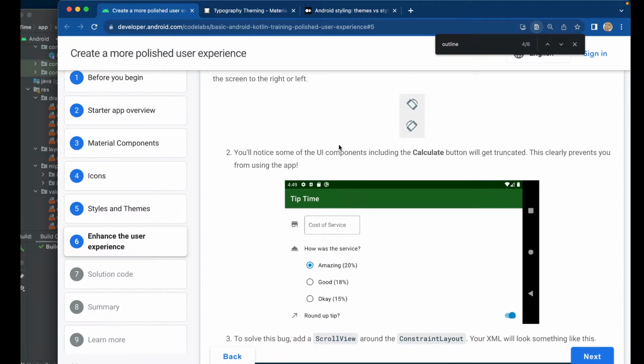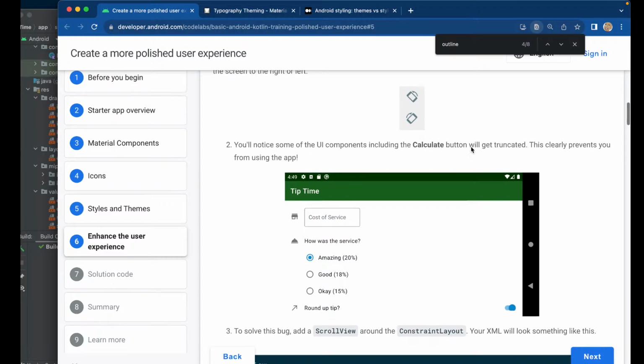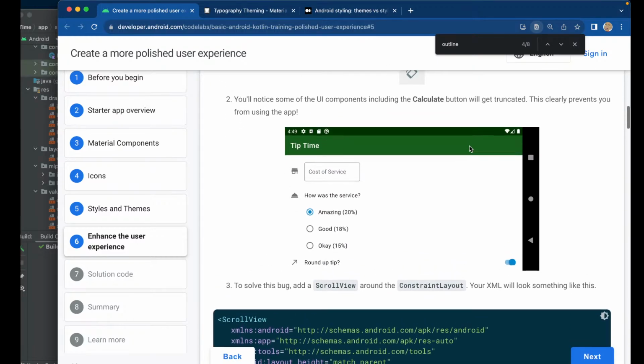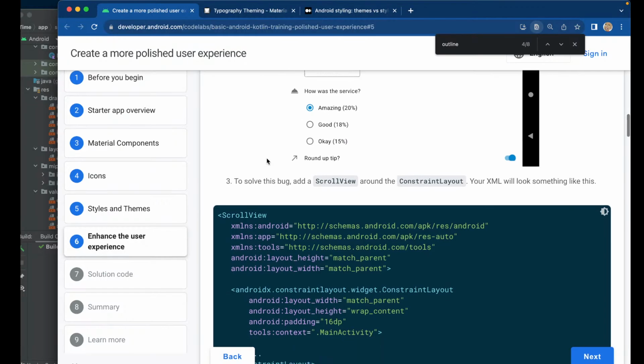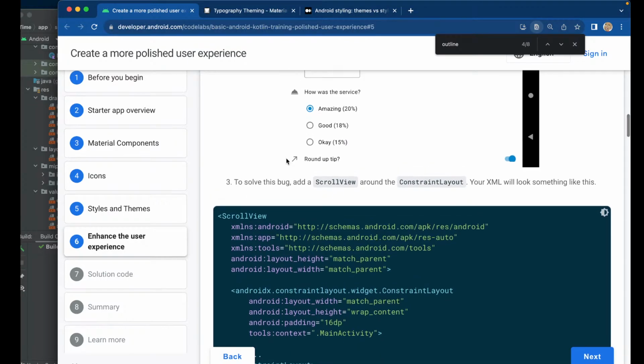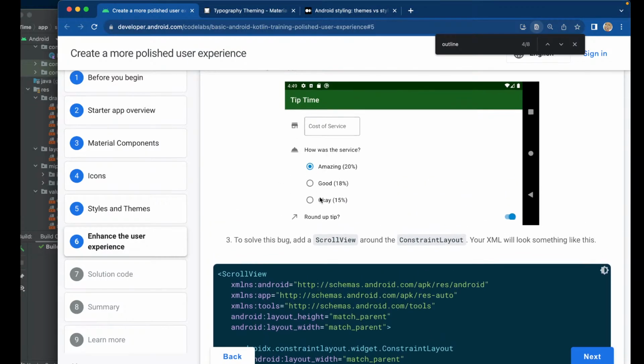You'll notice some of the UI components, including the calculate button, will be truncated. This clearly prevents you from using the app. To solve this bug, add a scroll view around the constraint layout. Your XML will look something like this.